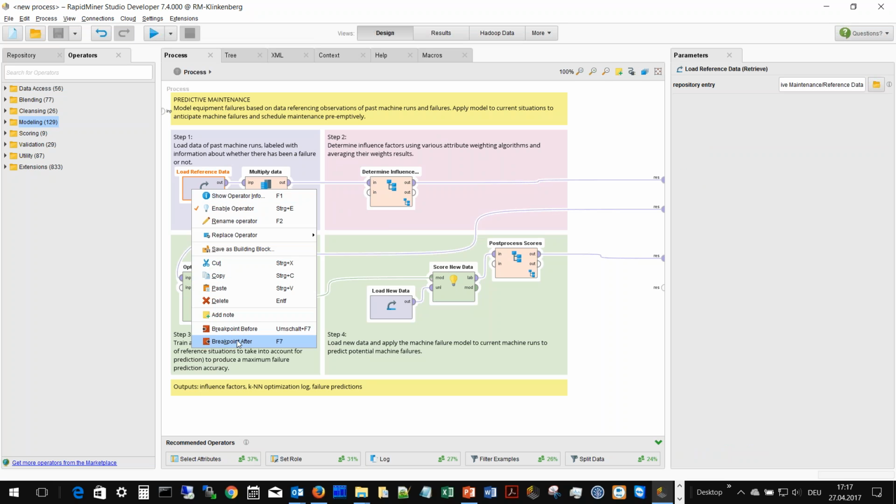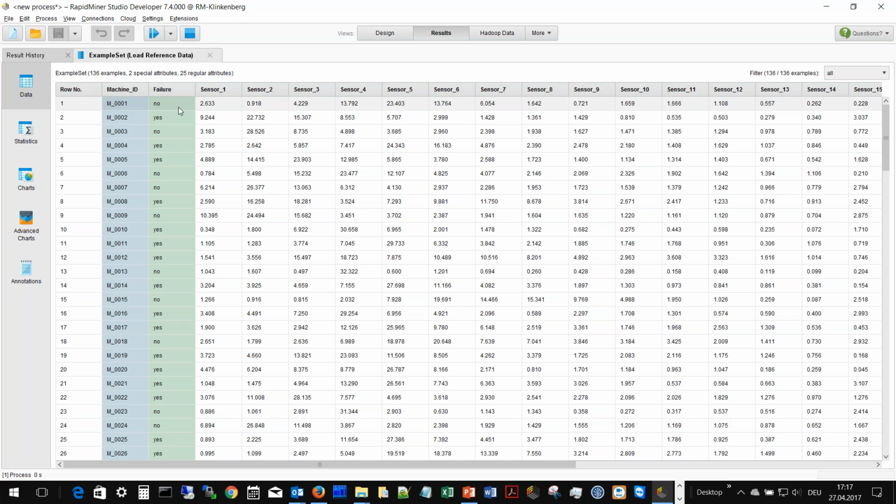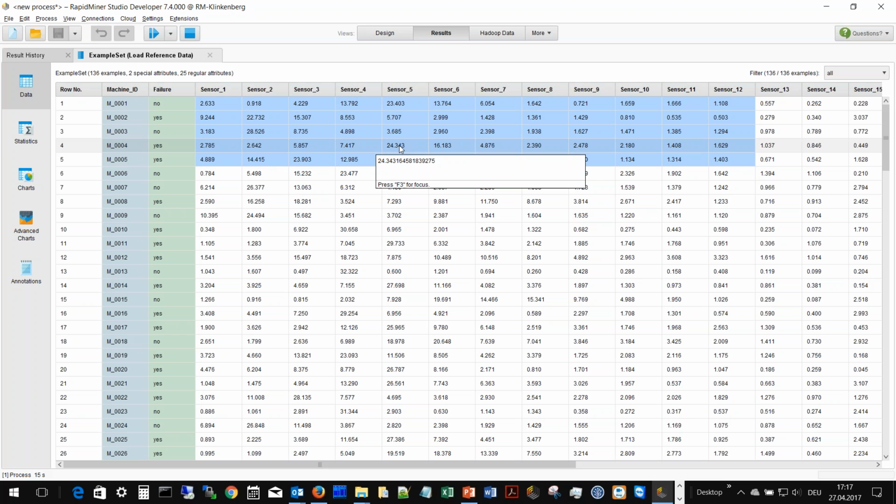Let's just take a quick look by running the process and stopping it here after loading the data so we can take a quick look. It's a data set about machine measurements, so we have the machine ID to know which machine we're looking at. We have an indication whether this particular machine failed or not. And then we have a range of sensor measurements that hopefully provide us information to predict such a failure.